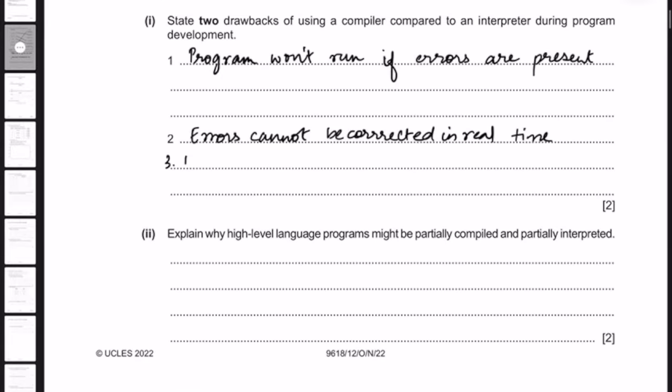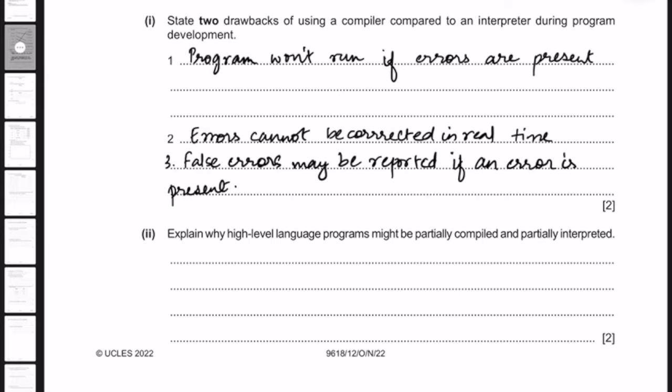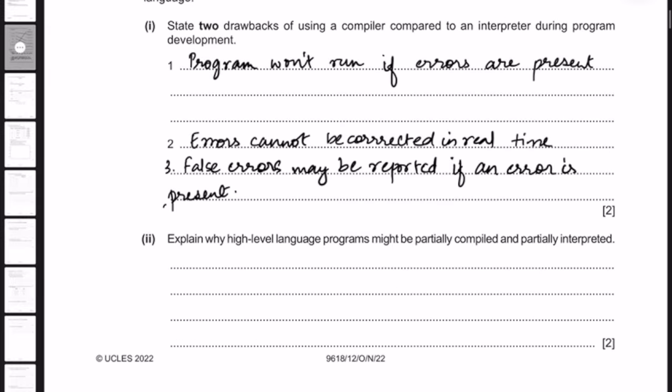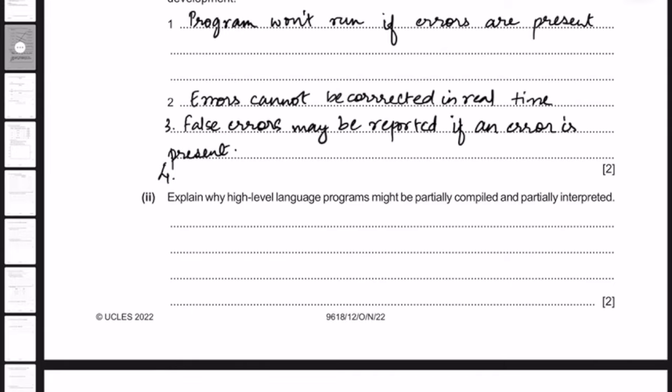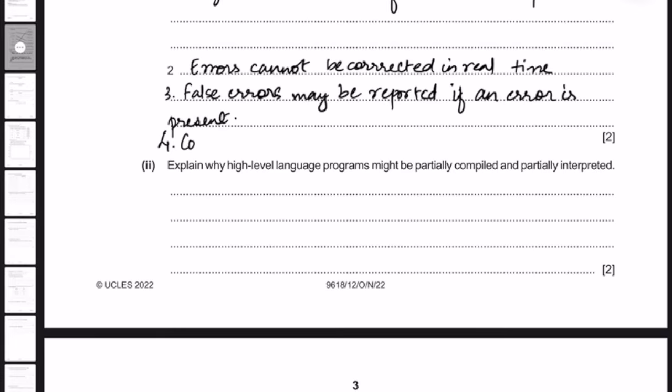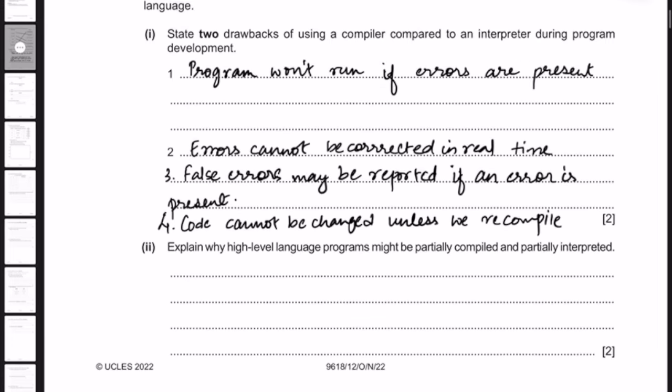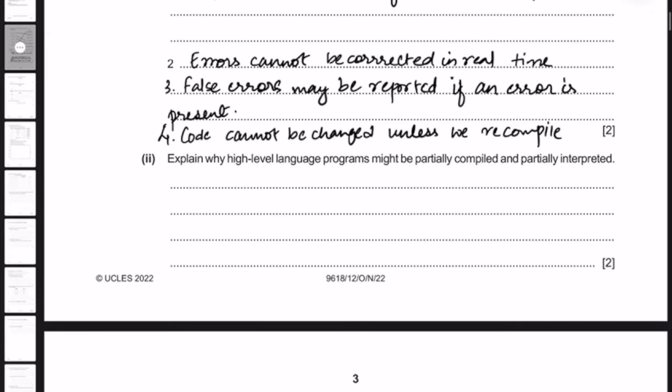So third one, if an error is present. And one more, the code cannot be changed unless we recompile. So code cannot be changed unless we recompile. So you can add any two of these 4 and you can score full marks on that.